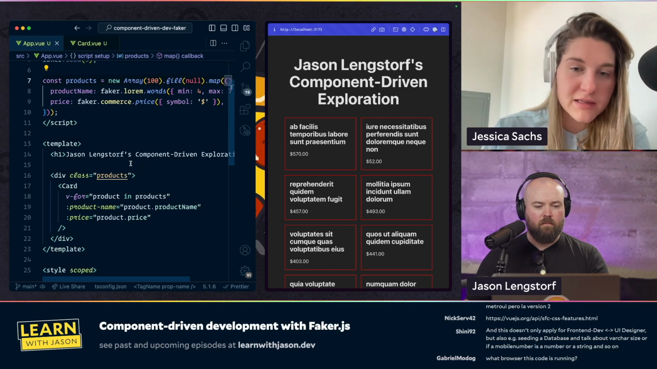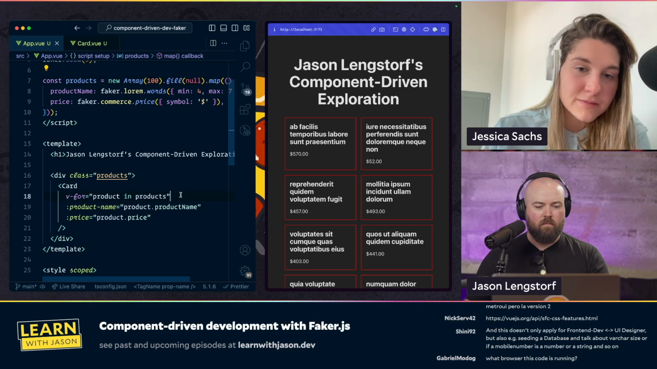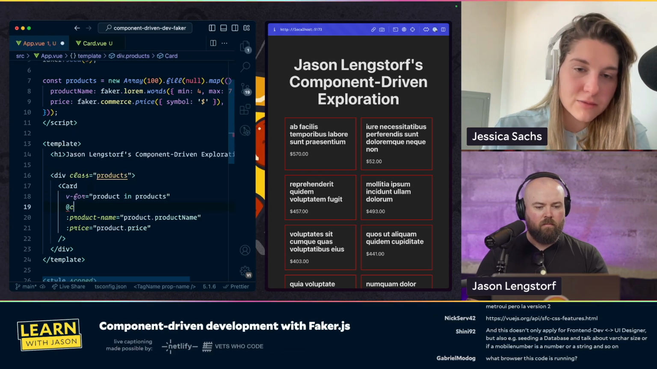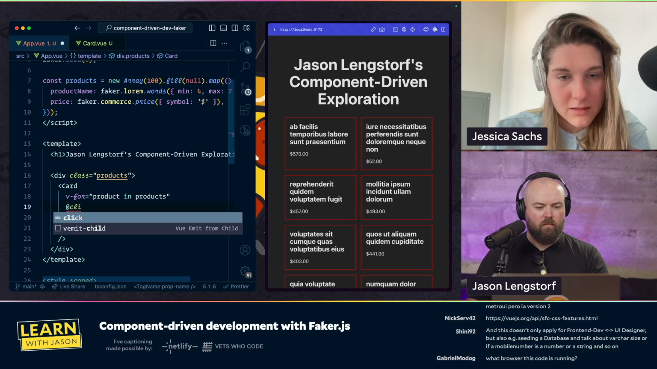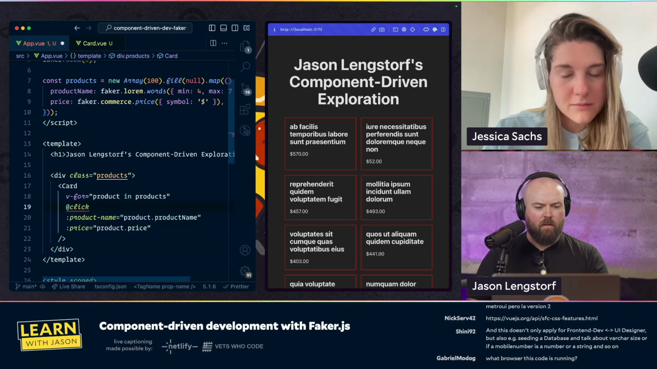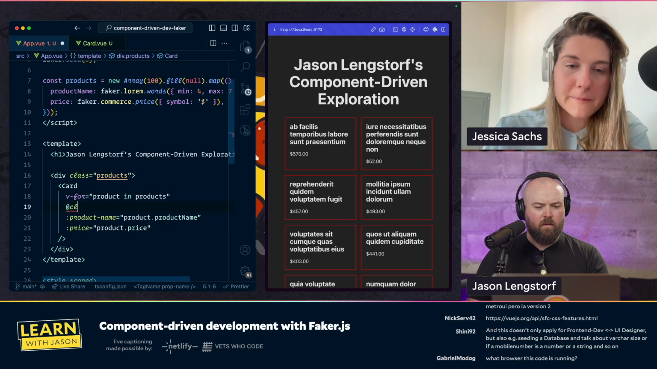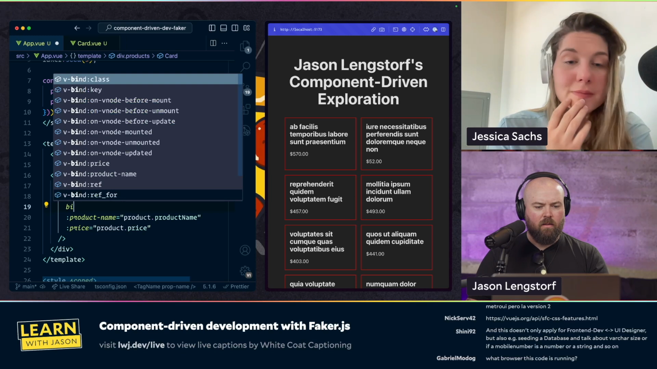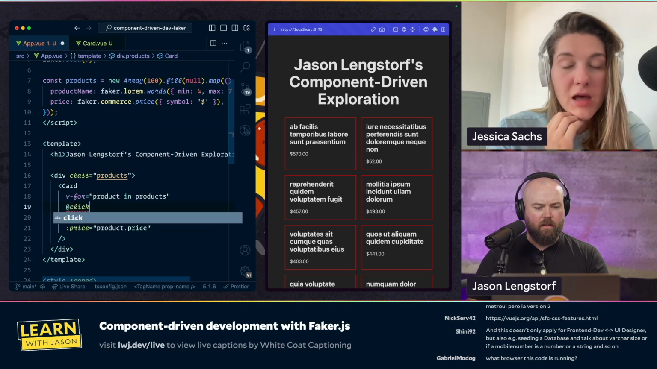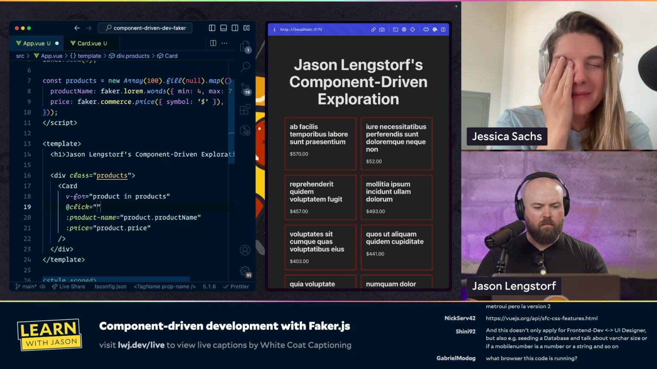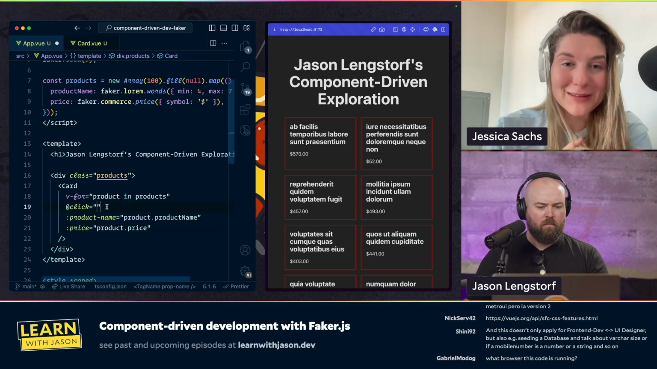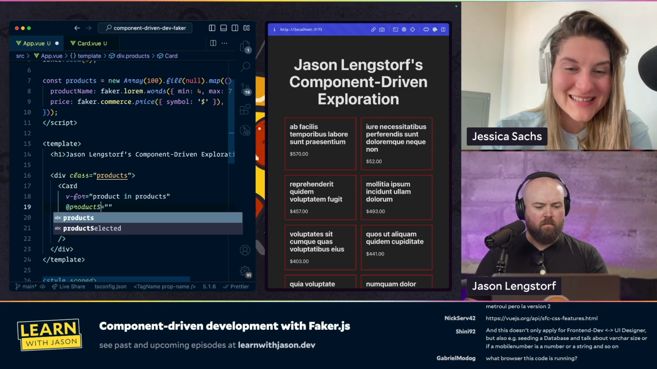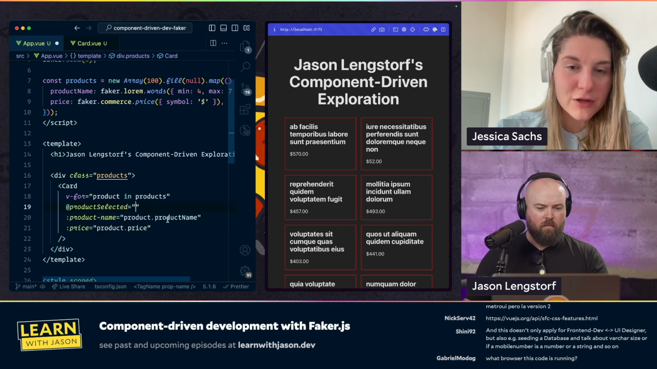Bind to the card and say at click equals. Oh wait, am I doing something? Wait, where, no, you're, I need a bind? No. Oh, okay. Just at click. At click. Yeah. So sorry. At product selected. I'm totally blanking. Live coding sometimes is. Yeah. There you go. Thank you, Valar.